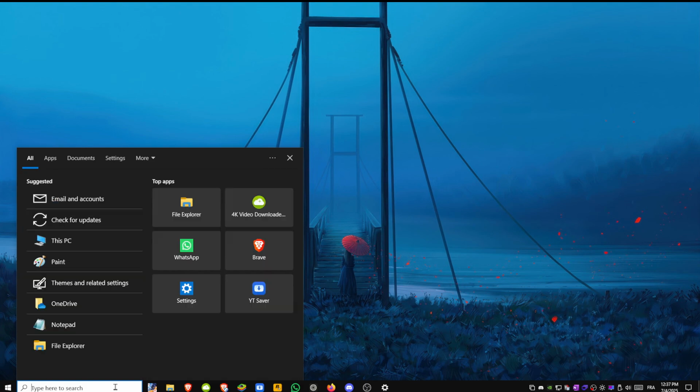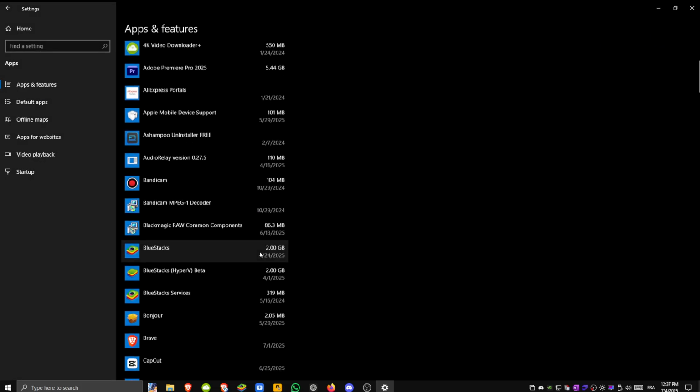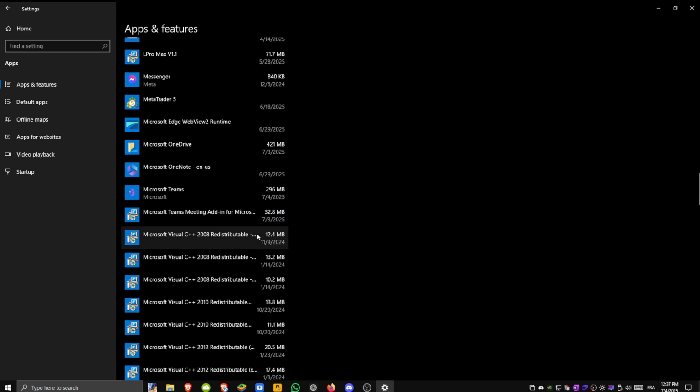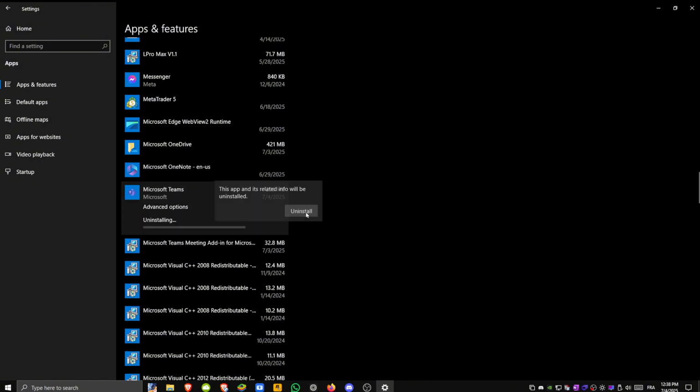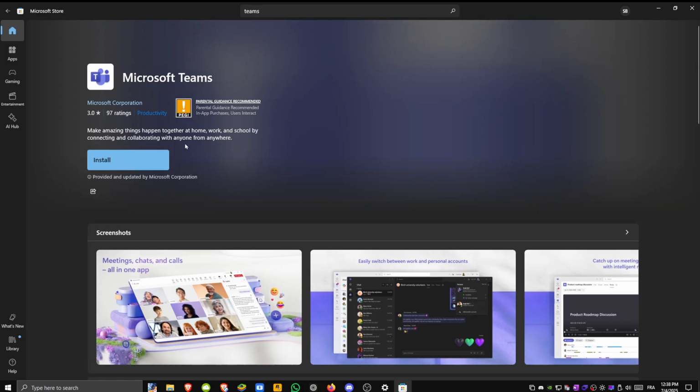For the final method, type Add or Remove Programs into the search bar and open it. Scroll through the list until you find Microsoft Teams. Click the three dots next to it, then choose Uninstall. Once Teams is removed, go to the Microsoft Store, search for Microsoft Teams, and reinstall the app from there.